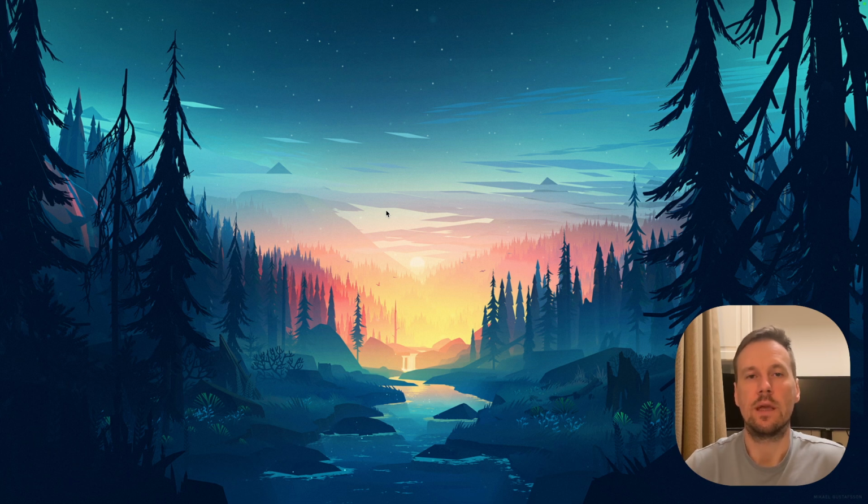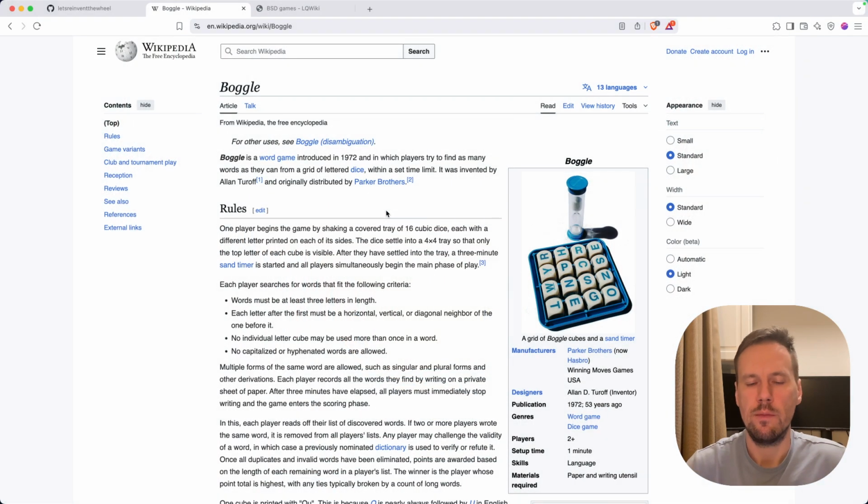Today we're taking a look at a game of Boggle, and we're going to write a Boggle solver. The game of Boggle is played out on a 4x4 board with random letters. You're given a limited amount of time to find as many words as you can. The rules state that you're given 3 minutes.